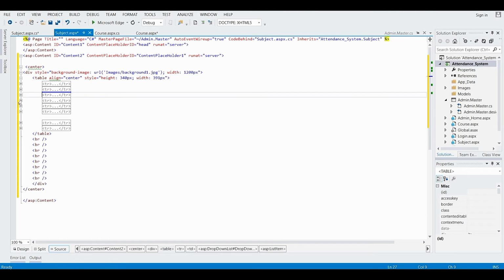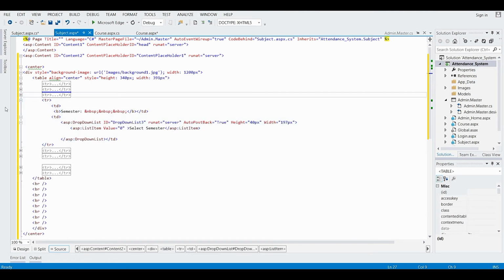Now let's see the fourth one. In the fourth table row, I have taken 2 table data. In the first table data, I have taken one bold tag. Within that, I have given the text semester and 3 character spaces. In the second table data, I have taken one drop down list with auto postback equal to true, height 40 pixel, width 197 pixel, and here I have added one list item, that is select semester with the value 0. You can add it in the same manner as we have done for the year.